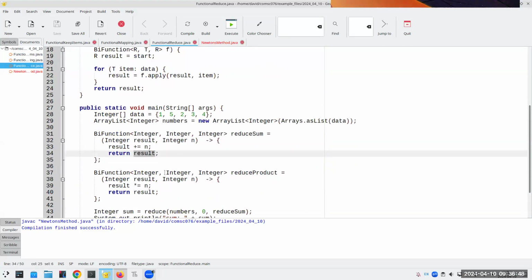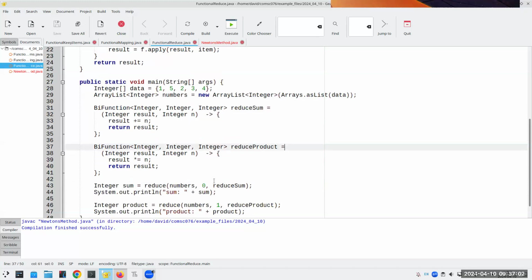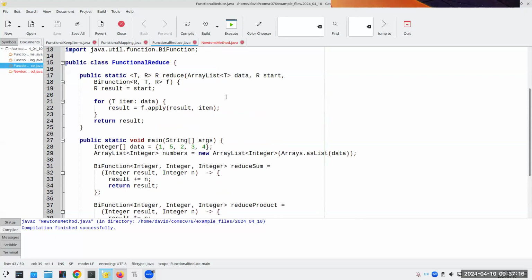And for reducing a product, what I do is I take my current result and the current item, and I'm going to return the result times the current item. So here I'm going to reduce, I'm going to take the numbers array list. I'm going to start with an initial result of 0, and I'm going to call this reduce sum. And now let's see what happens here.